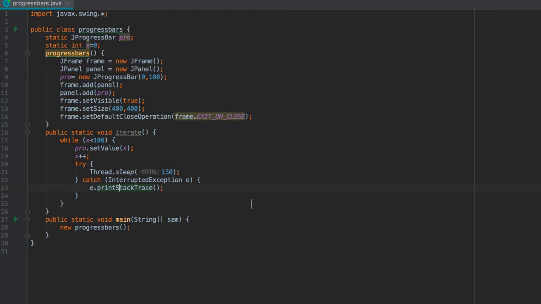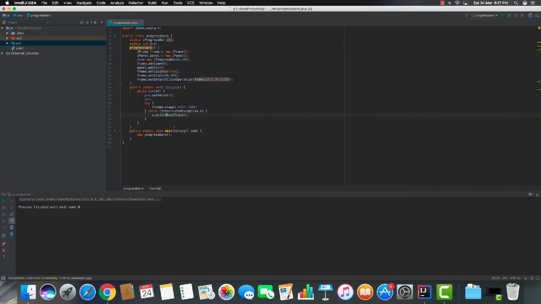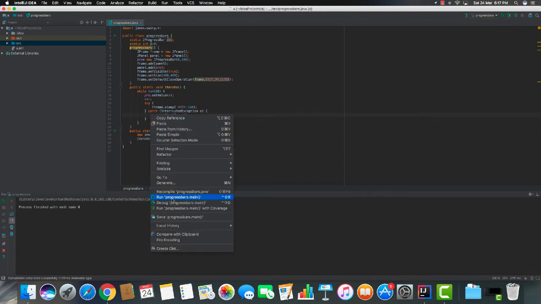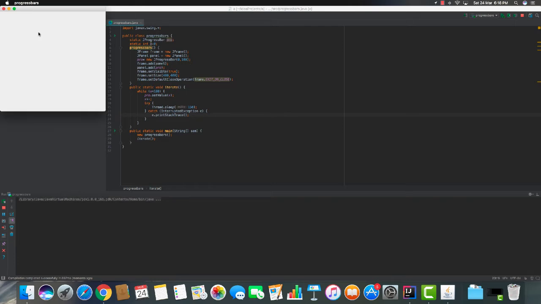Okay, so let me just again run it, and now you're not able to see it working because we haven't added it. So instead of adding it to the constructor of this code, we need to get it into the main method, where we can just type in iterate because it's a static method. So now you're able to see it's just working on its own, and we don't need to type in that thing again.